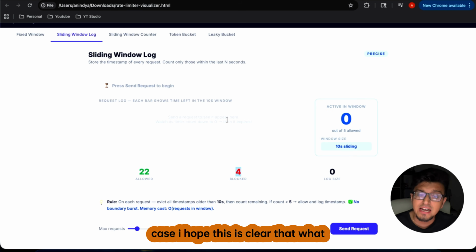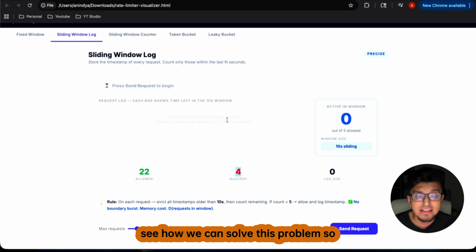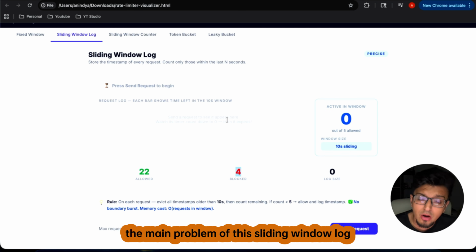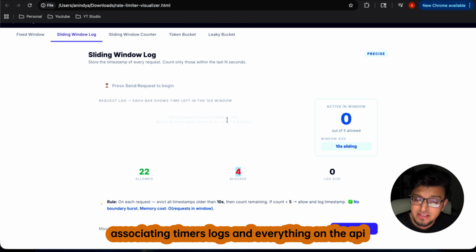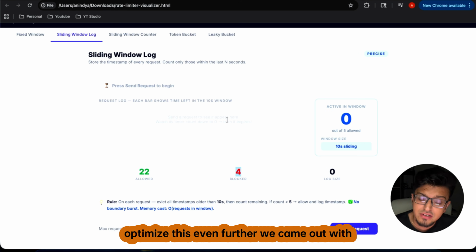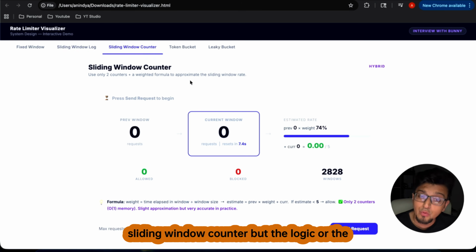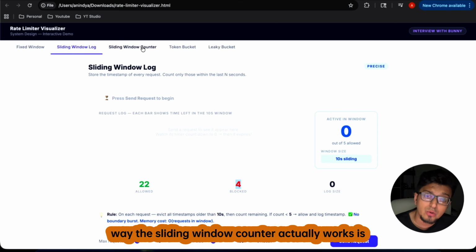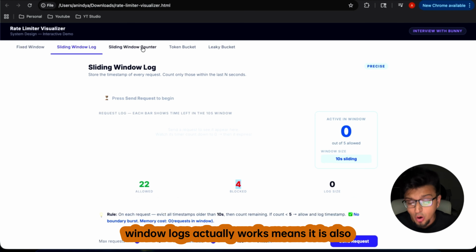I hope it is clear what the sliding window log actually tells. Now let's see how we can solve this problem. The main problem of the sliding window log was management of resources, since we were associating timers and logs on the API gateway or at the rate limiter. To optimize this even further, we came up with the next algorithm, called the sliding window counter. The way it works is more or less the same as the sliding window log.